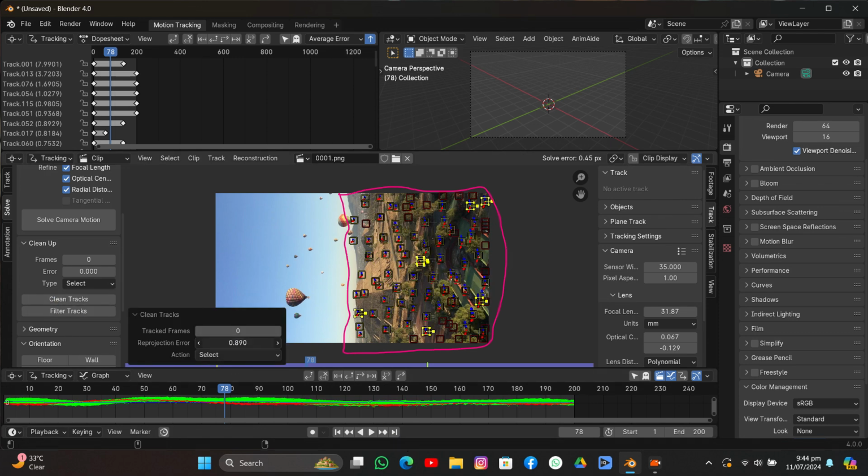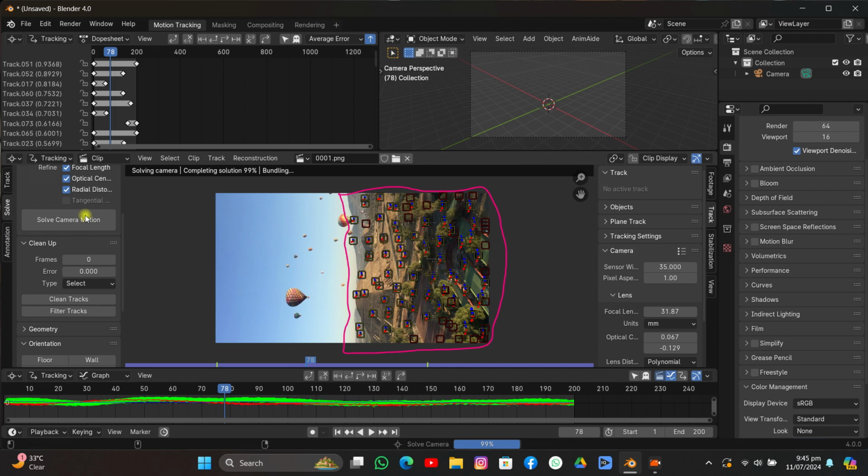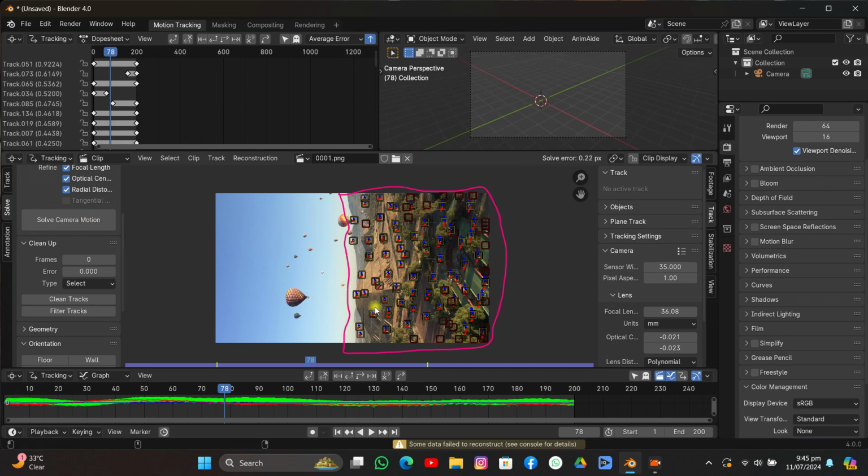I'm going to bring the reprojection error to 0.980. I'm going to hit X and delete them. Solve camera motion. Again, just do it again and again because it's not an accurate value that you just put in. You just have to try it again until you find something better. So again, I'm going to click filter track. I'm going to make the threshold value to 2.27 and delete those trackers.